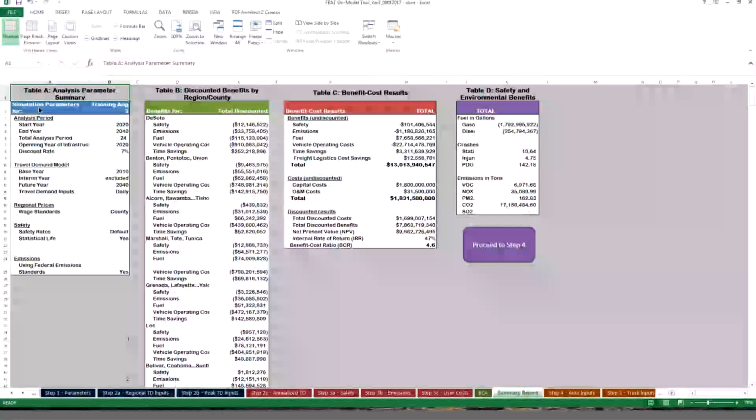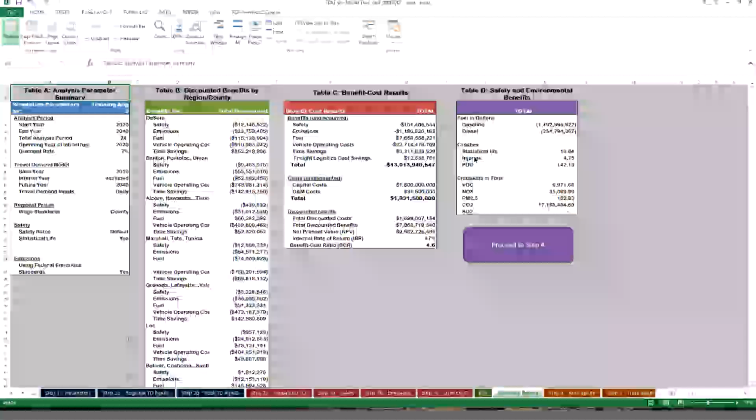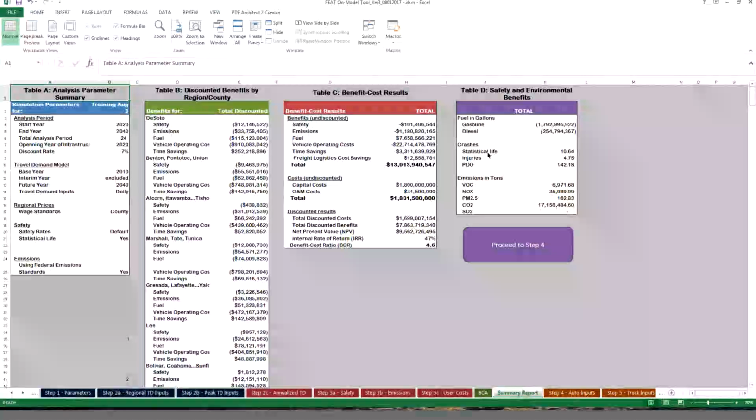And I did add that to the user's guide, so it is in there. And then Table D gives you the aggregate of some of those detailed information that we had talked about in terms of the number of crashes. If you want to know by area, then you can actually go back to the sheets themselves. But at least we do summarize it here for you in total.